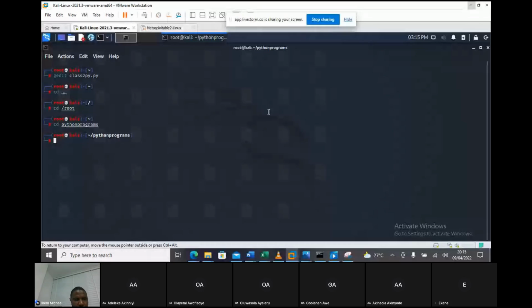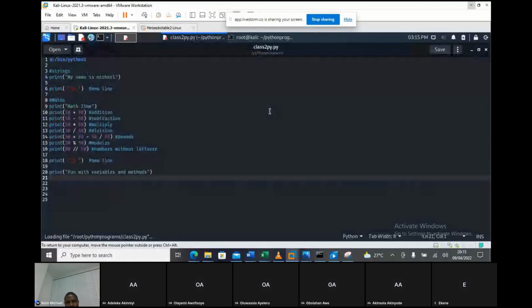Okay, so if I gedit class to py.py. So we are back to this place. Now let's leave that, so you can follow us with an interpreter while we actually run the codes. So we'll look at installing that gedit later. So we've taken print. As you are typing it, it will be printing immediately from the interpreter. Now we're looking at variables and methods.